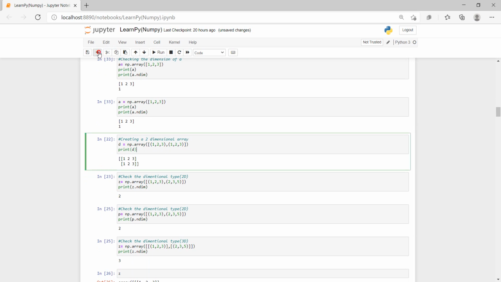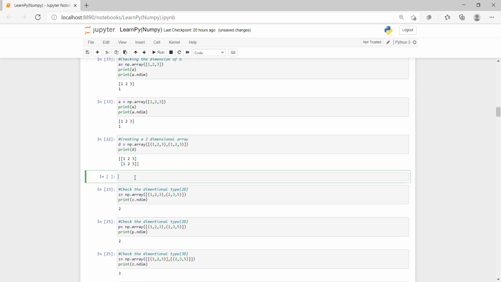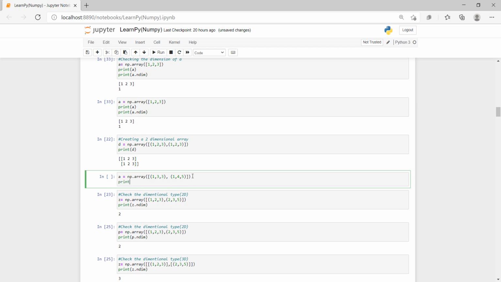Now let's create a two-dimensional array. Let me do a equals np dot array, brackets and then square brackets, and then I'm going to put in brackets, let's say 1, 2, 3. Now you can even pass more. Then I'll bring a comma, and then brackets, and let's just put in the values 4, 5. So I'm going to print a.